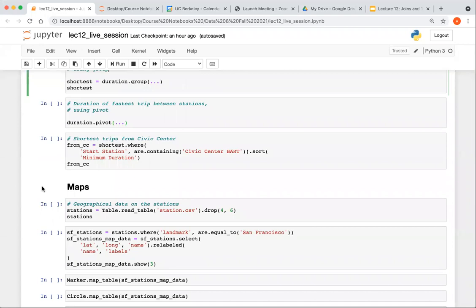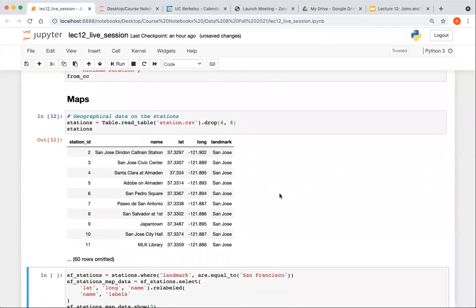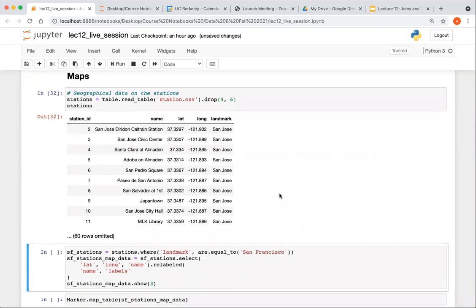So what I said was, we'd have data from some other source. And here are data geographically about the stations. They're physical locations. Okay, so what I'd like to do is just reduce these data. So what is it? This is an ID for the station. This is the name of the station, latitude and longitude. Landmark is a very weird title in this table for what is really a city.